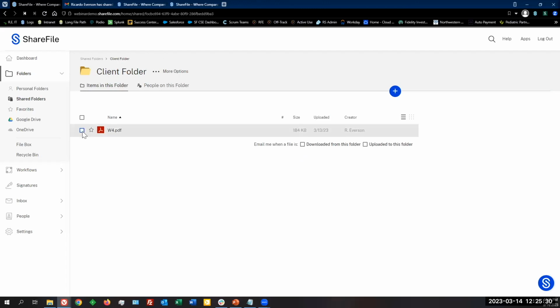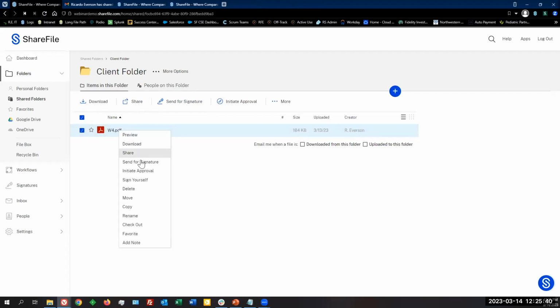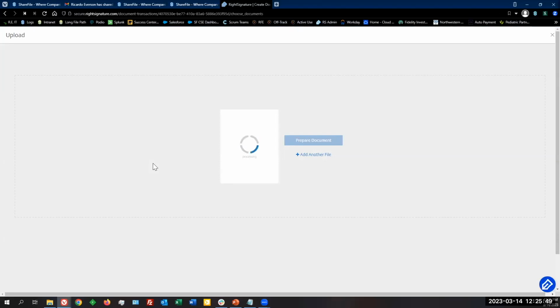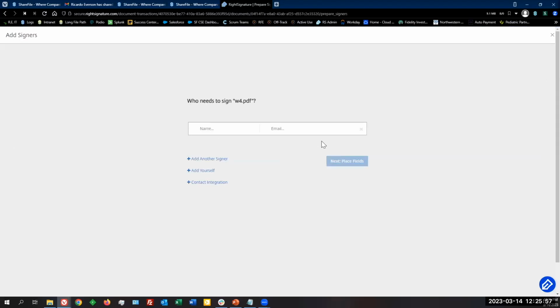I've got my document ready that I want to send for signature, so I'm going to select it here. I can either choose send for signature here, or if you right click on the document, you get the same options in a drop down. And at this point, it's taking me over to the RightSignature portal so I can begin preparing my document to send for signature. I'm going to choose prepare document.